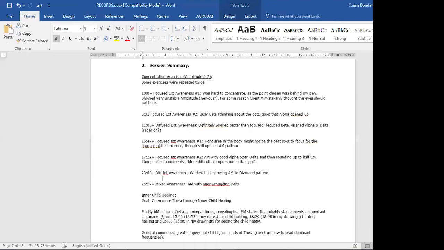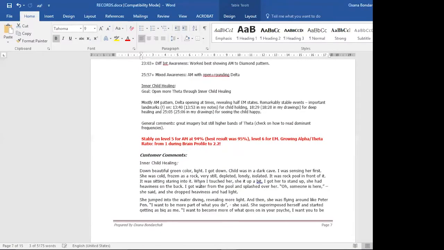And in general, I can say that for most people it works quite well. It's a very deep and healing meditation. Not easy though for everyone. I won't focus on these exercises too much. I'll just go straight to inner child healing and say that it was another breakthrough for her.